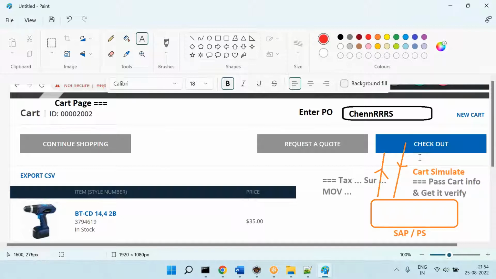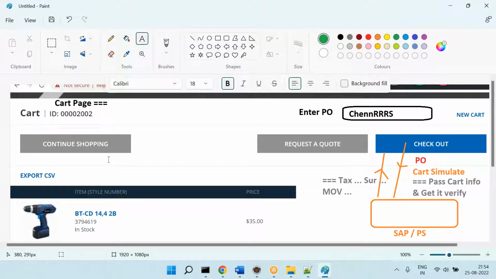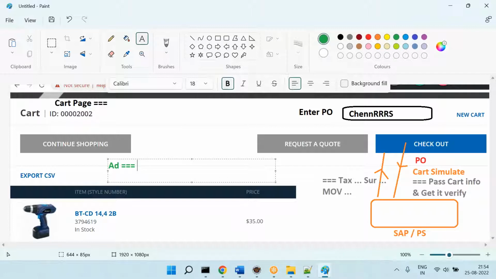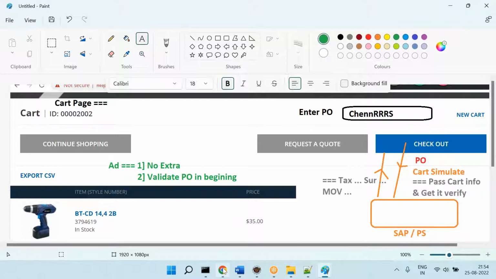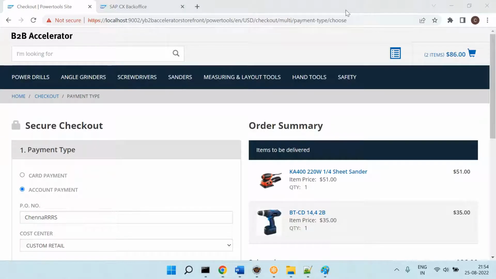Now, this call is there anyway, right? I will pass the PO number and verify the PO number in the call itself. What are the advantages of moving the PO number to the cart page? First, no extra call. And am I telling the customer in the beginning itself? Yes, validate the PO number in the beginning itself. So customer satisfaction is good. That's why my company asked me to move the PO number functionality to the cart page, and that's why I worked with the PO number functionality. Like that you can explain.